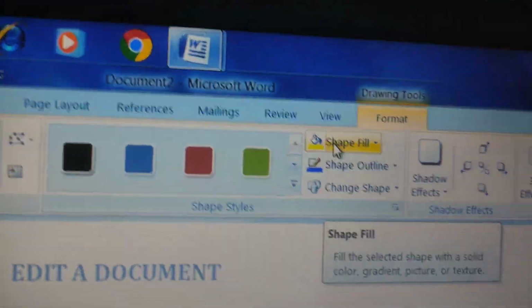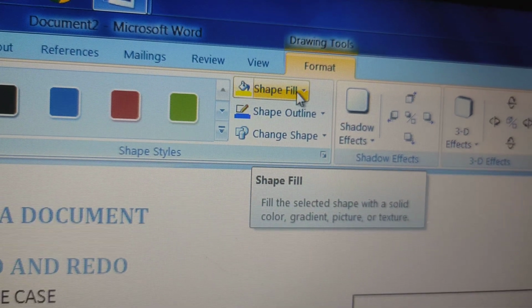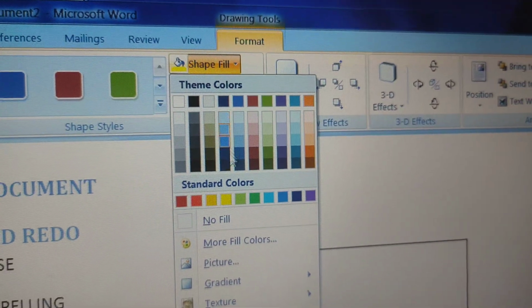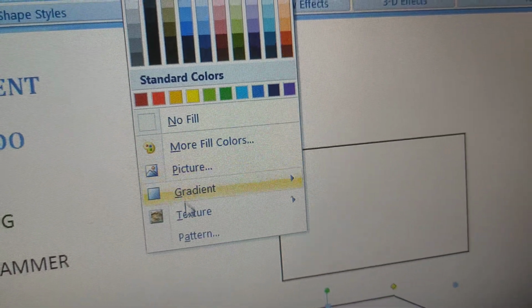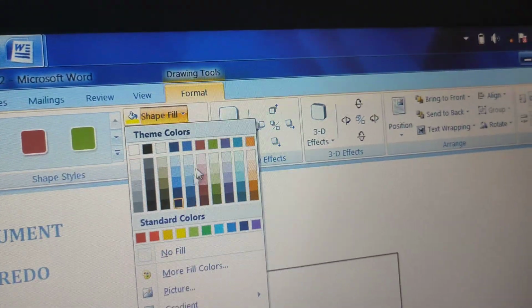Now you have the shape fill option. When you click on shape fill, a drop down list will appear with the colors and different options. Okay, you can choose any color from that.